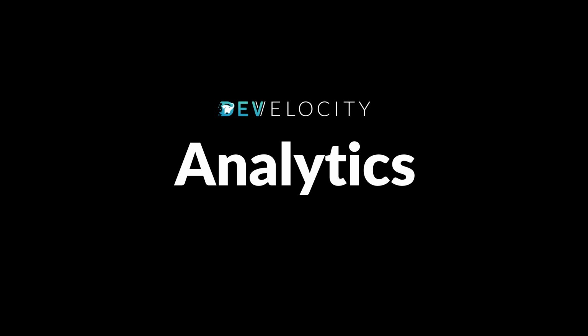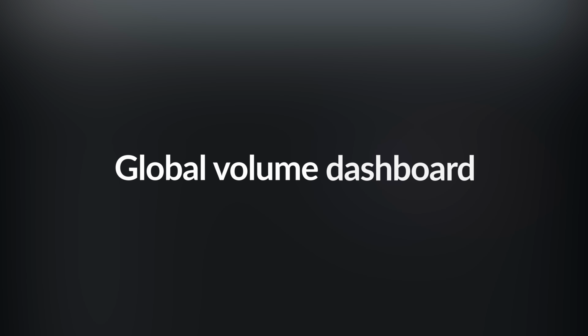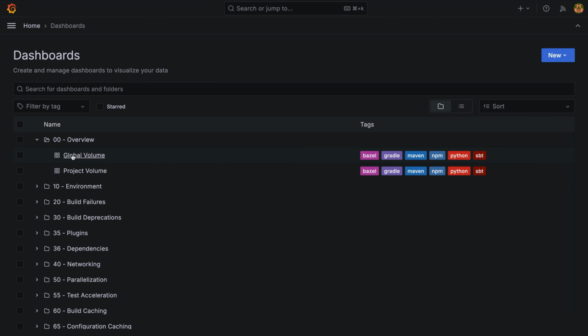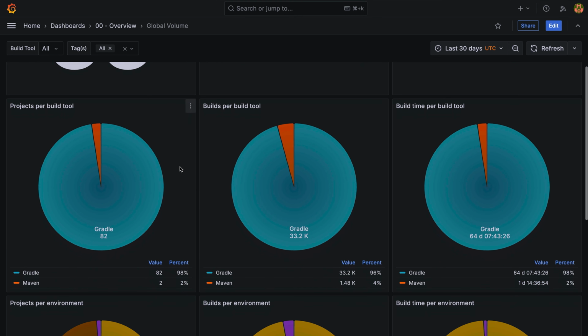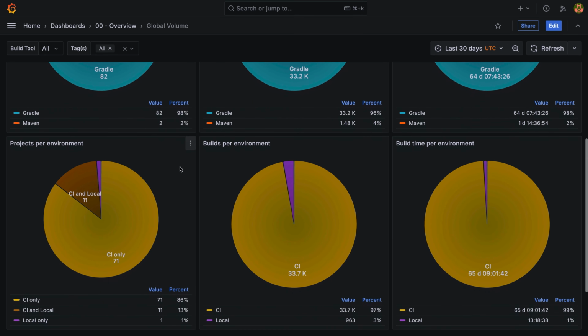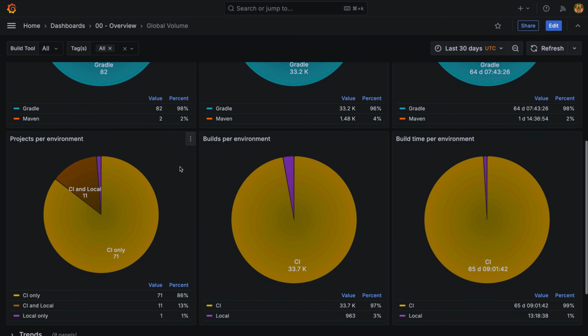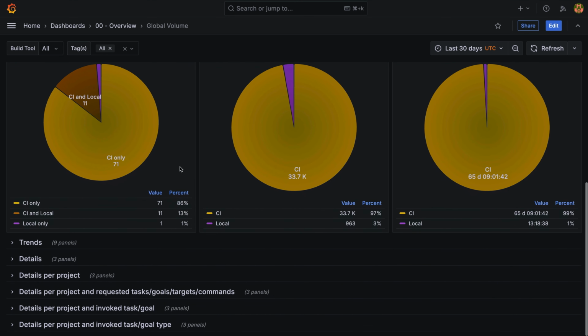Develocity Analytics provides key benefits for understanding and optimizing your software development processes. The Global Volume Dashboard offers a comprehensive view of all software builds, enabling cross-project analysis to pinpoint projects needing attention. This is especially beneficial in environments with many projects, allowing easy reporting on various build and test aspects across all organizational builds and quickly understanding overall build health.